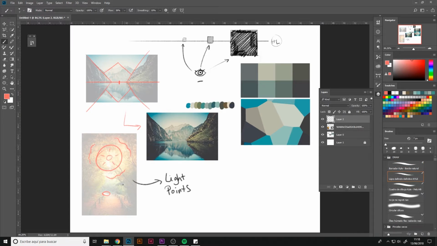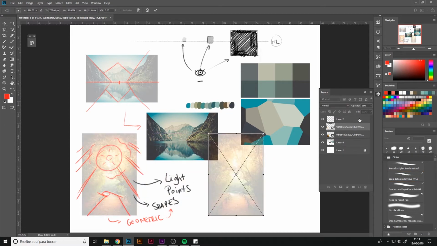For example, the light point of this image is at the center, a bit elevated. What I mean is that the main focal point will be that one. Though there's trees and a way, it will center our sight in that point.